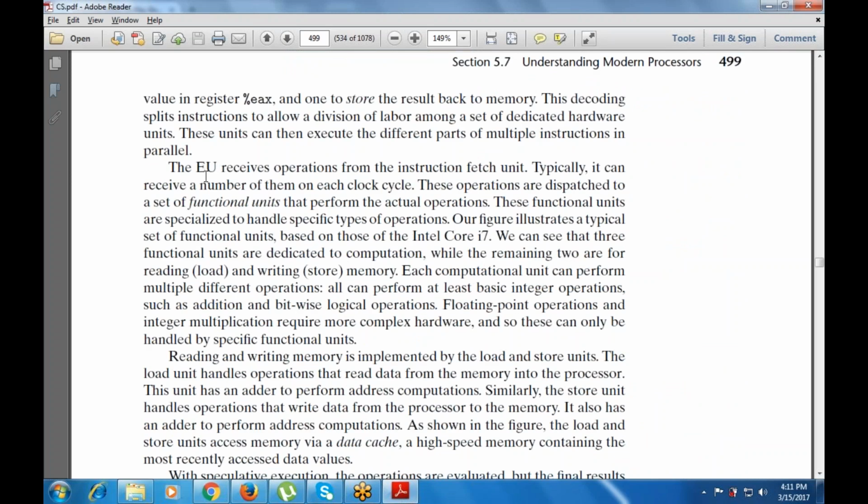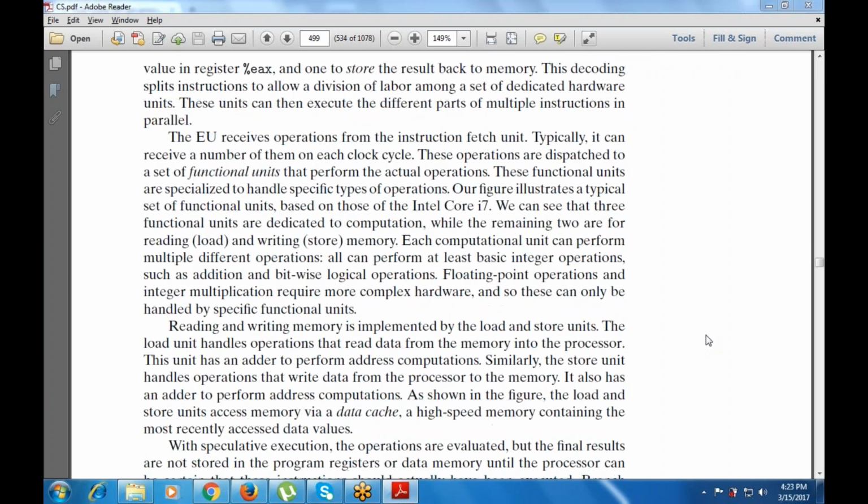And the EU, the execution unit, receives the operations from the instruction fetch unit, and typically it can receive a number of them on each clock cycle. That means it works within nanoseconds, and these operations are dispatched to a set of functional units that may include the integer unit and the memory unit, such as the ALU, that perform the actual operations. These functional units are specialized to handle specific types of operations, based on the Intel Core i7.